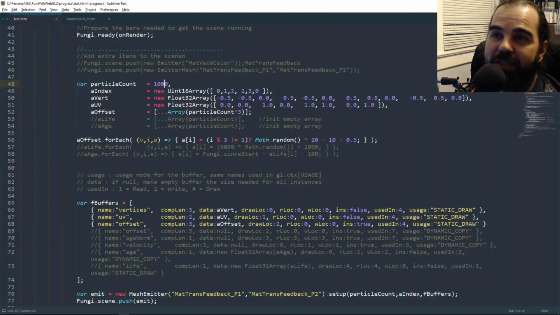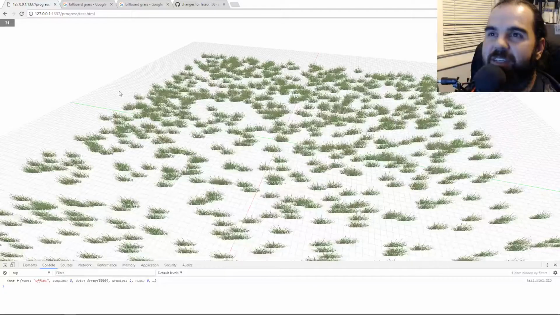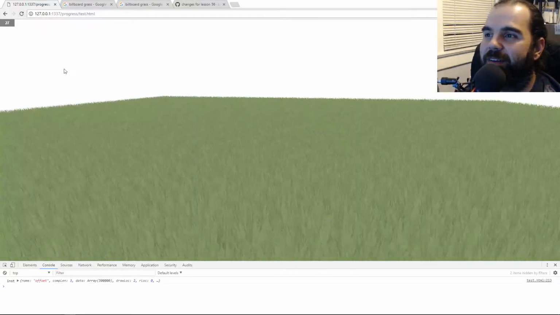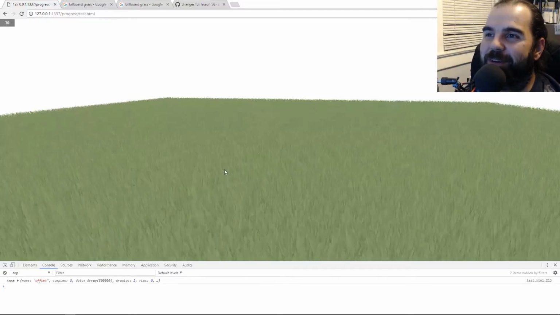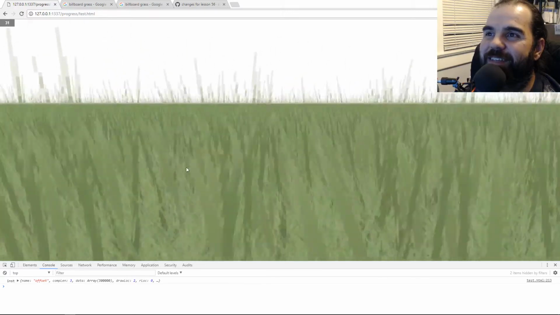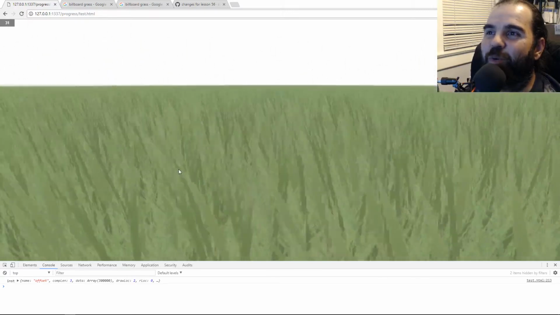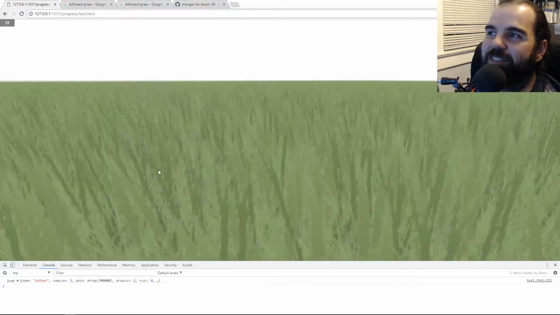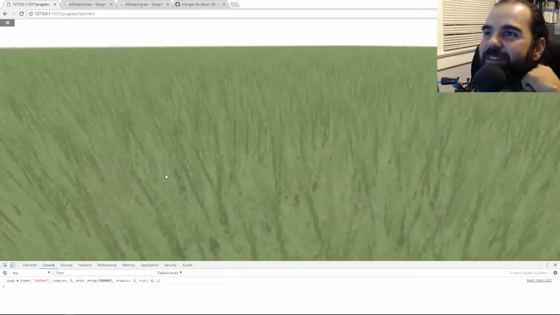Low poly-ish, but whatever. Let's go for broke. 100,000. 100,000 blades of grass. Oh, now that's what I'm talking about. That's a good field of grass. It's like a cornfield. Yeah, this makes everything look like a nice breezy day out in the field. That looks awesome.